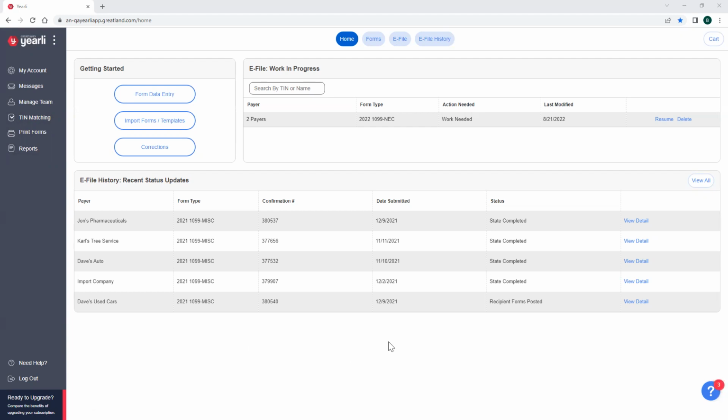Yearli Performance is a bundled product. So when you submit, it's submitting to the federal, the state if applicable, and the recipient copies are being printed and mailed to them. So it's a full fulfillment in that area, and it is not a la carte. So it is a bundled product. And so it makes it very simple and easy to use, with per form pricing and form discounts the more volume you use.